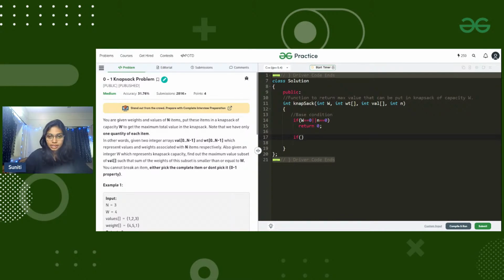Next, let us say the weight of the current item is greater than the maximum capacity of the knapsack. In that case you can't add that item. So what we will be returning is simply knapsack. The weight array will remain the same, the value array will remain the same, and n will be decremented by one. Okay, is this clear? This is the code when the item is not included.